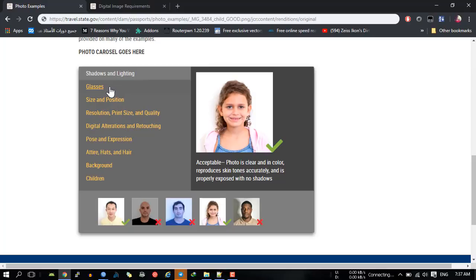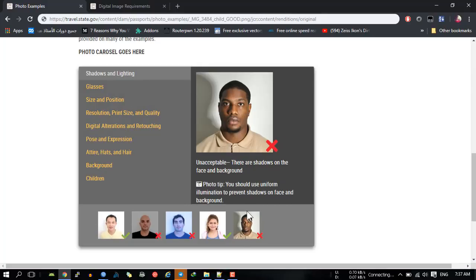So also you should not have shadows in the background. This is very important because they just don't accept shadows either on the face or in the background.